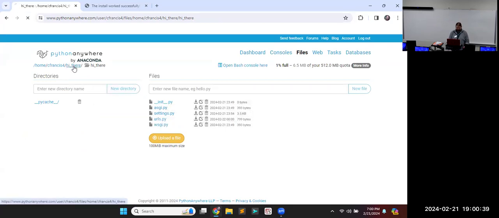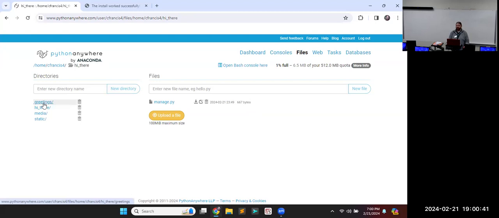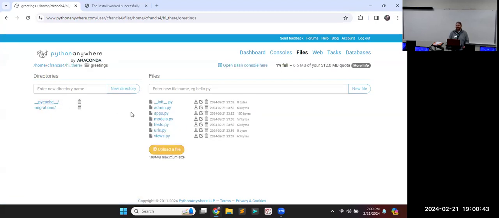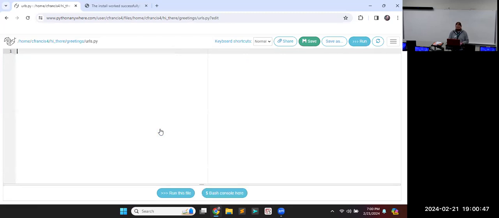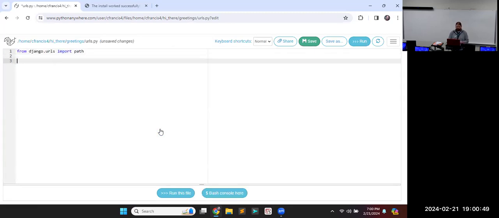And now go back to that greetings app in the urls.py script, paste that in, and then urlpatterns, as one word, is going to be a list that is currently blank. We'll fill it in a moment.